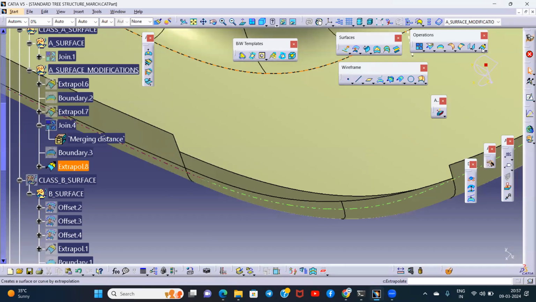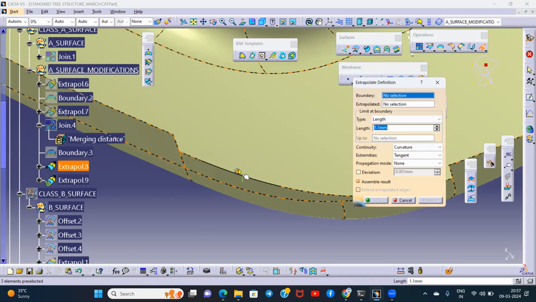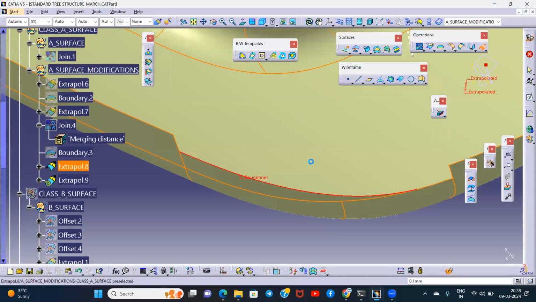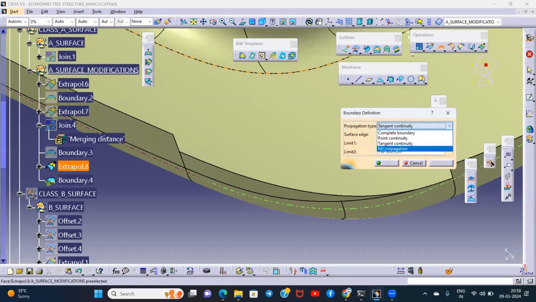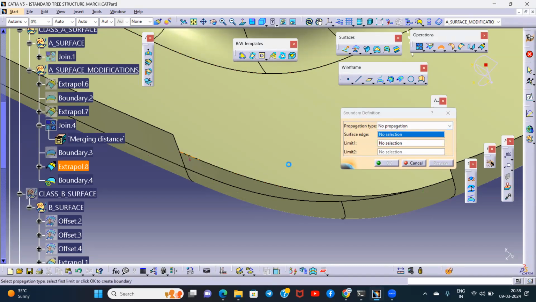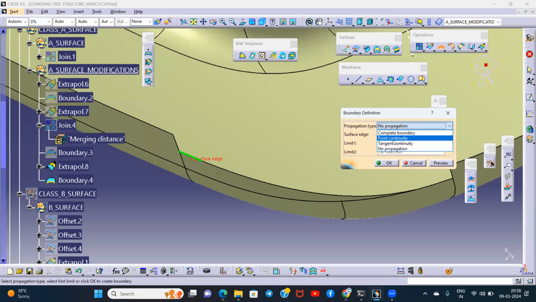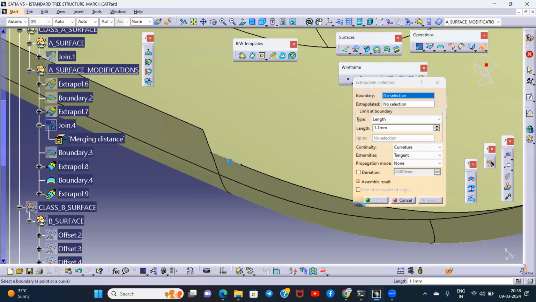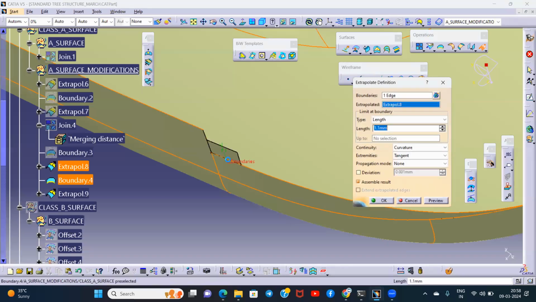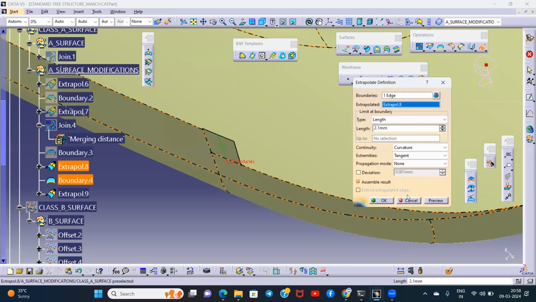Okay. So first, I'll try with the point one for this edge. Okay, not working, no problem. So I'll create a boundary with the no propagation, and this patch I'll select. And in the tangent continuity, it is taking complete, right? So no propagation is until this only. Okay. So I think this patch will extrapolate. This patch we can extrapolate. Okay. This is extrapolating, no problem.